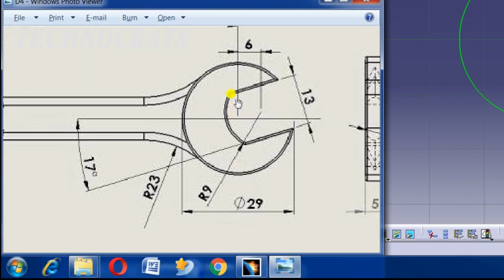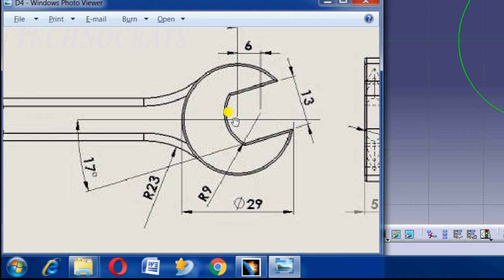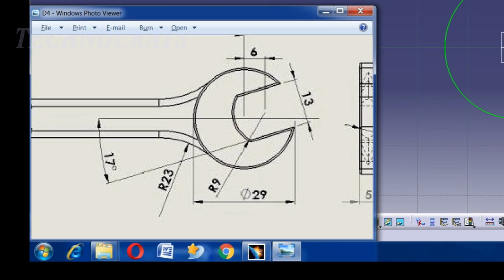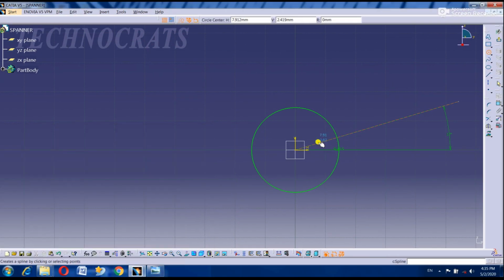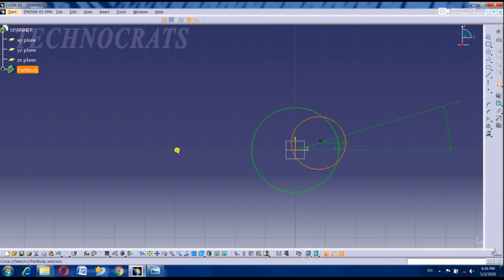After this I have to draw this circle. The radius of this circle is 9 mm, and there is a 6 mm horizontal distance from the origin of this circle to the center of this R9 circle. First of all I am drawing this circle approximately on this line. Make sure this is the construction mode, so I am changing it to standard mode. Okay, click a circle or give the radius directly, that is 9 mm.